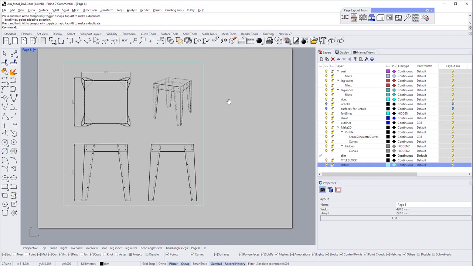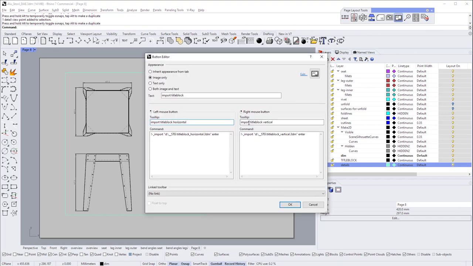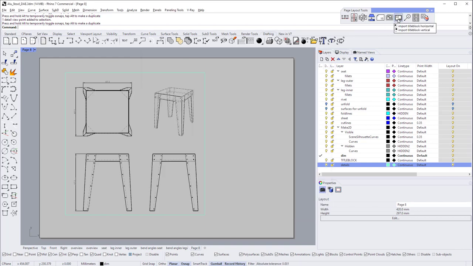And next, I want to include my title block. We do this by importing. The template for the title block I will share with you. A link will be put in the description. I've made my own toolbar to quickly import the title block. If you look at that command, it says to import a certain file, in this case the title block horizontal or the title block vertical. In this case, I'm going to import a horizontal one, left clicking.